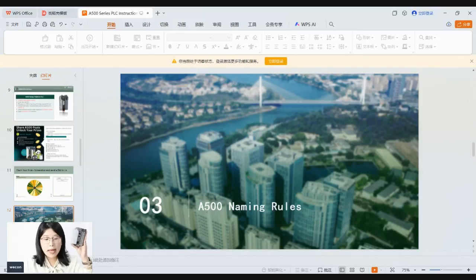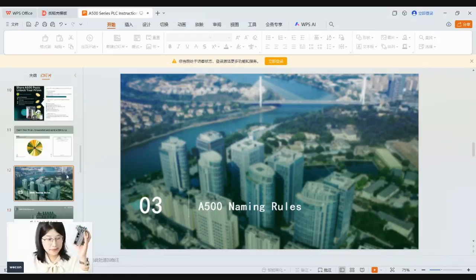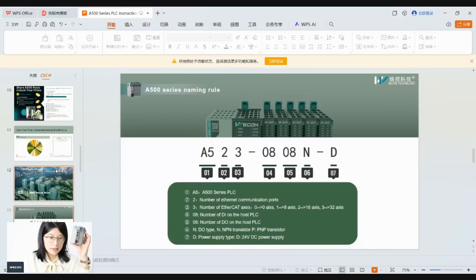It's about the third part, the A500 series naming rule part. If you know more about our Wecon naming rules, especially the A500 series naming rules, you can know the function or the basic parameters of this PLC, so you can be more familiar with it.